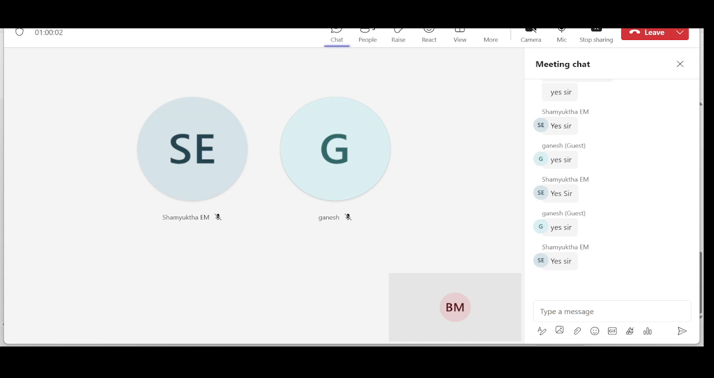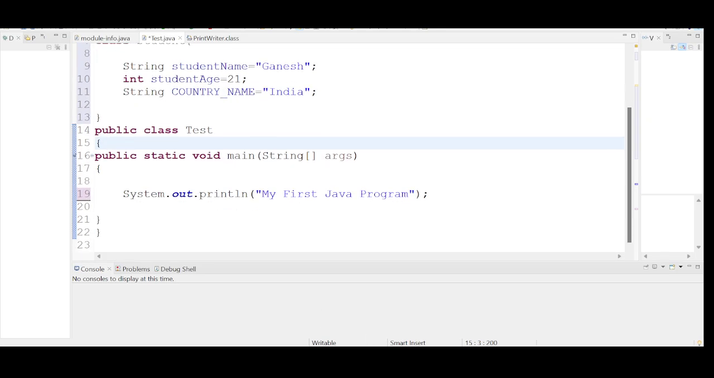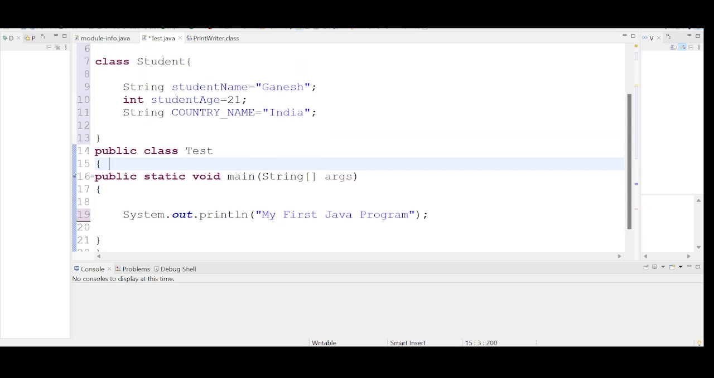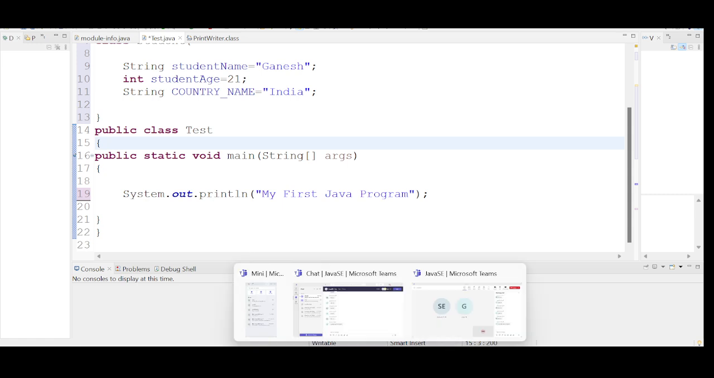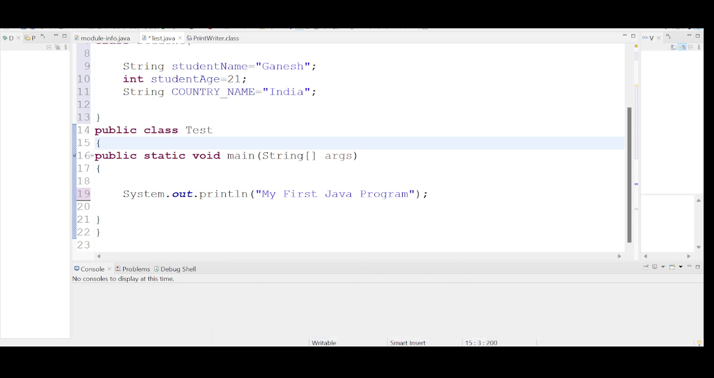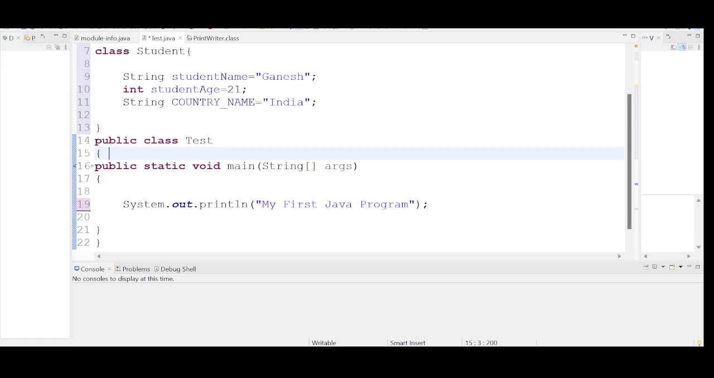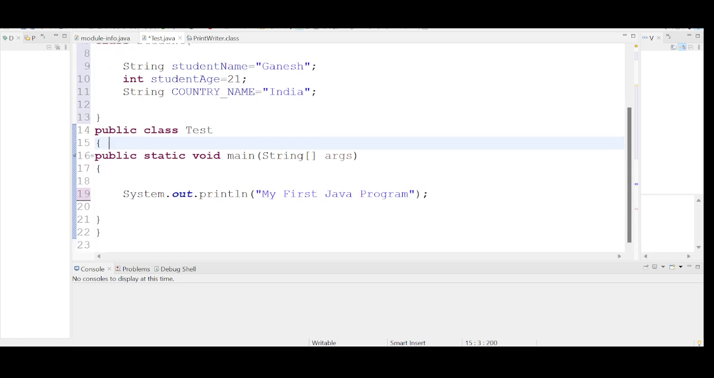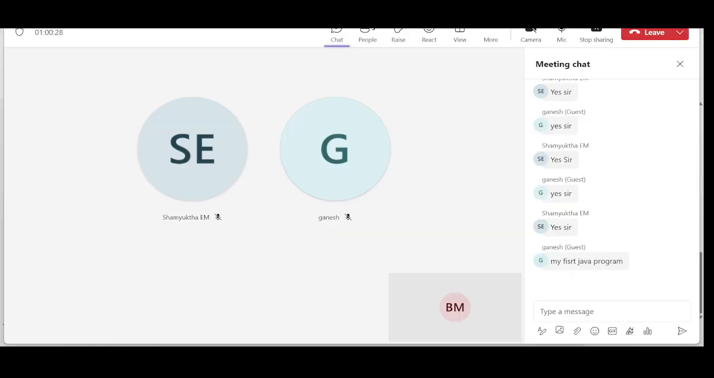Hello? Samyukta and Ganesh, I'm expecting answers from you. If I run this code, what could be the output? Just understand that the execution starts from the main method. All the instructions in the main method will be executed. In this case, there is only one main method and only one instruction. What could be the output? My first Java program, that's correct. Very simple question.